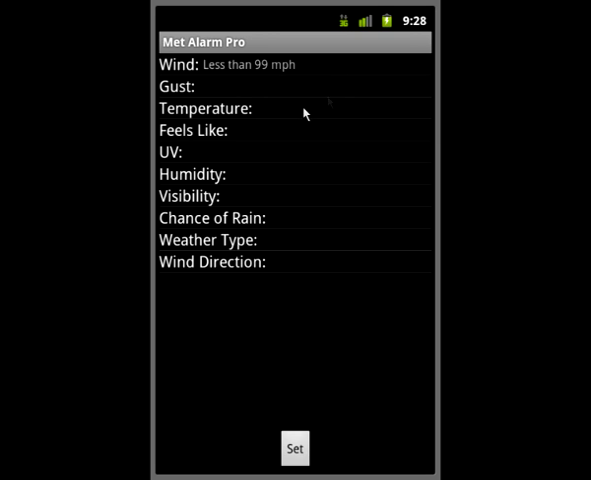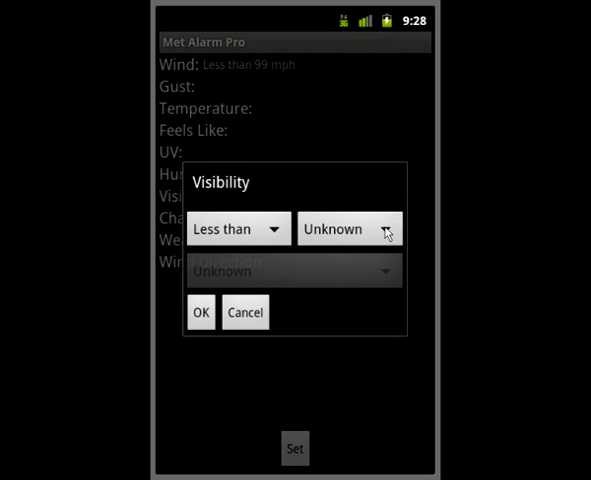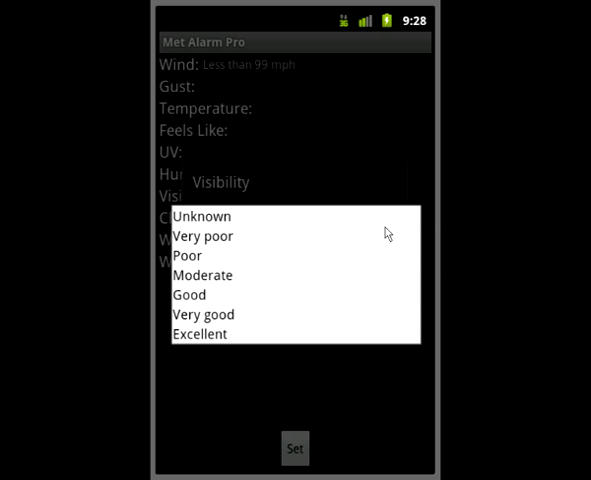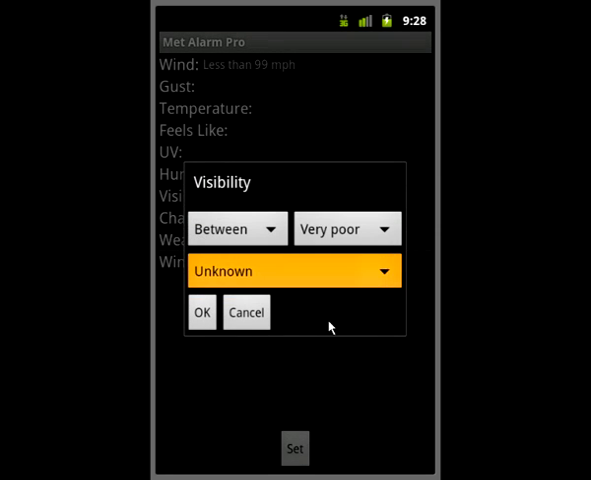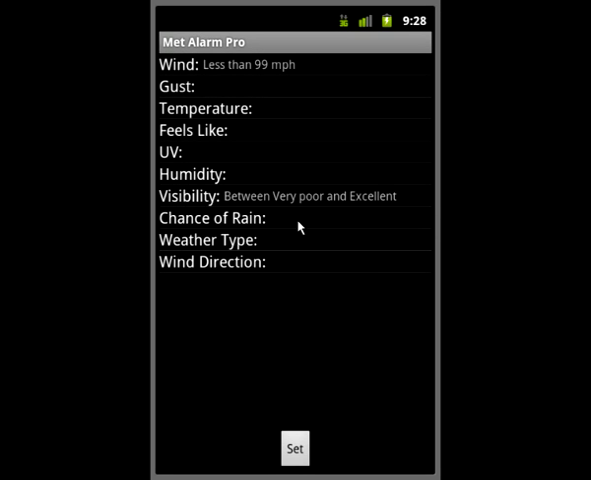So the rest is fairly obvious. Let me just pick out a few of the different ones. For visibility, as I said, it's words, it's phrases relating to the visibility here, which ranges from unknown through very poor, poor, moderate, good, very good, and excellent. So we'll say between very poor and excellent. Okay. Chance of rain is a percentage. It's actually precipitation, so it could be hail, snow, as well as rain, any type of liquid that falls from the sky.